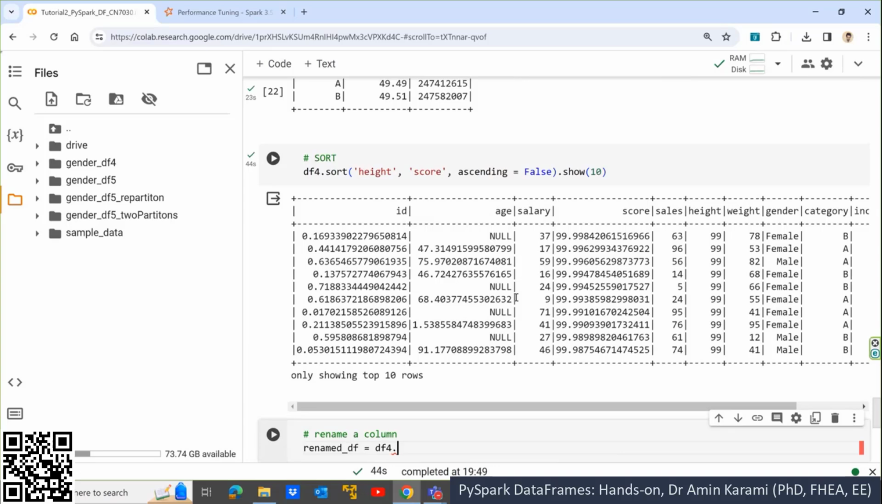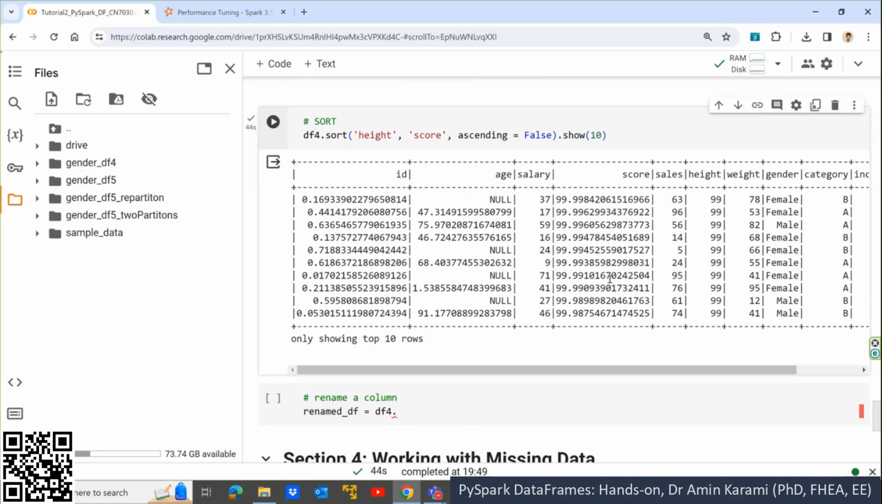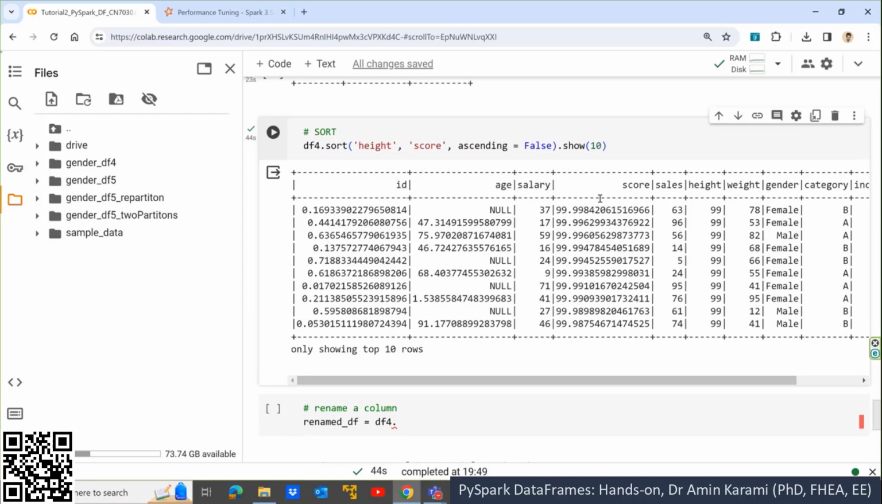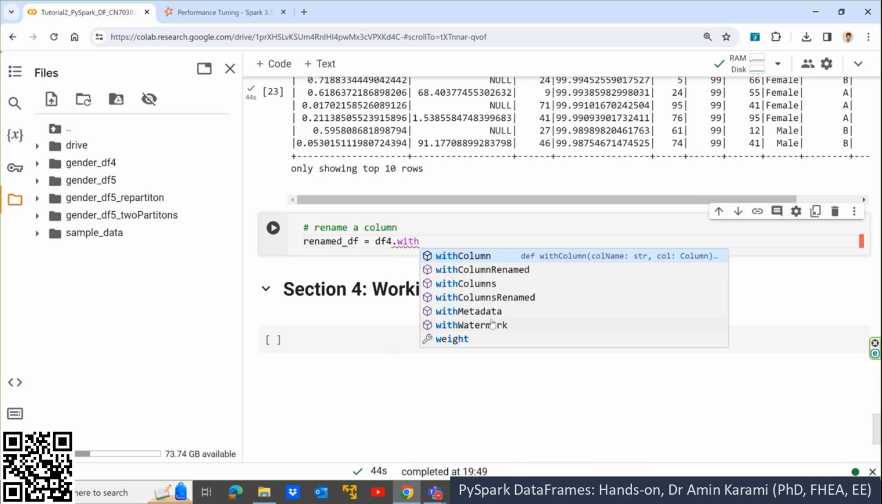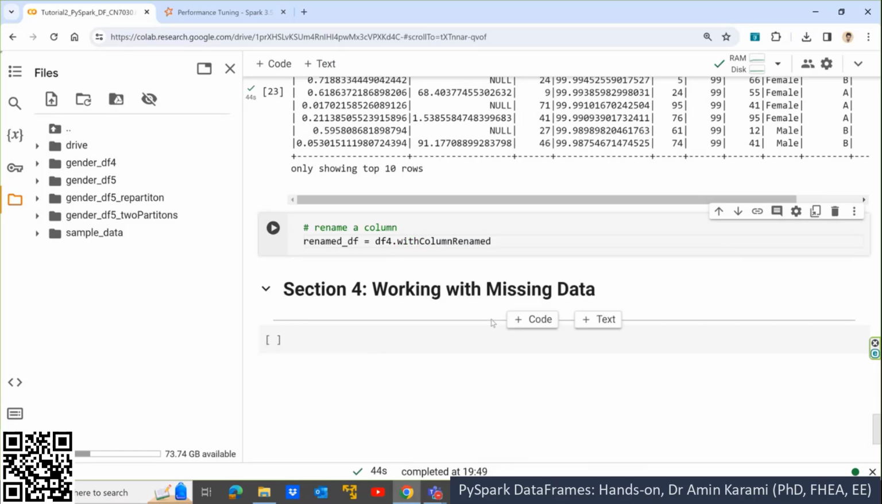So let's come over here to still height even 99, and then score even much better, because here we have decimal, right? So we can see that these are in descending order, from highest to lowest, right? So for renaming, I want to use df4. Then you need to use a method we call withColumnRenamed. All right, what to do? I want to rename the income column to, double quote or single quote, same, let's say annual income.